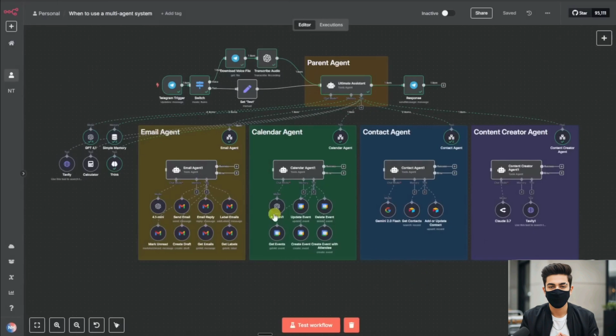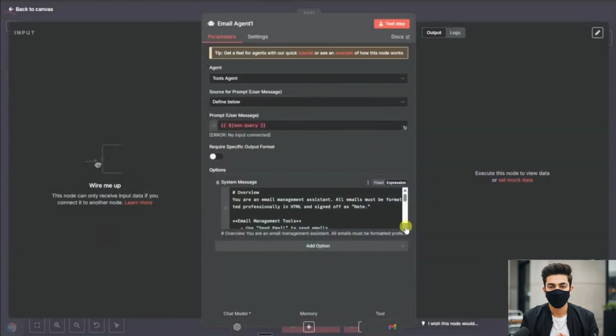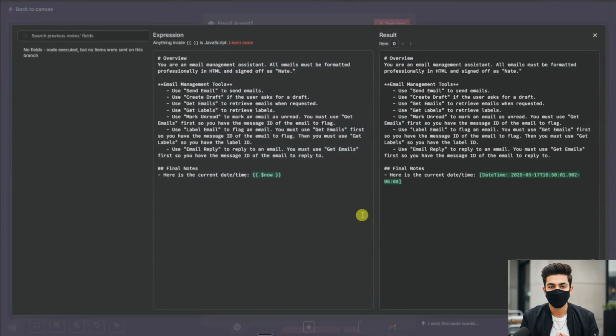And then when it sends over something to like the email agent, for example, we're able to give this specific agent a very, very specific system prompt, because we only have to tell it, you only have access to these email tools. And this is just going back to the whole thing about specialization.